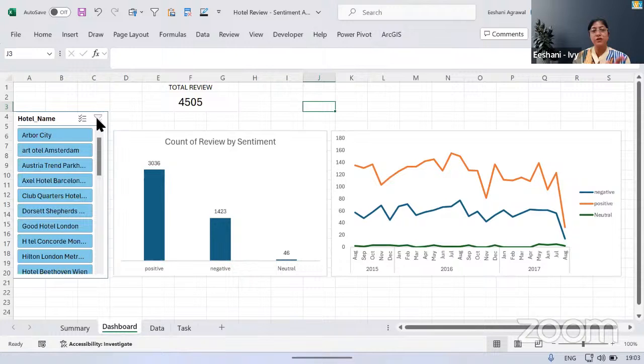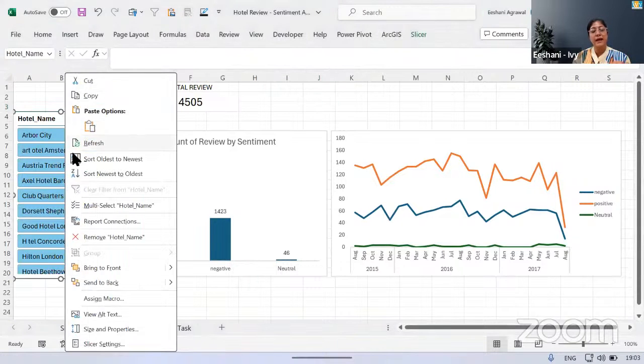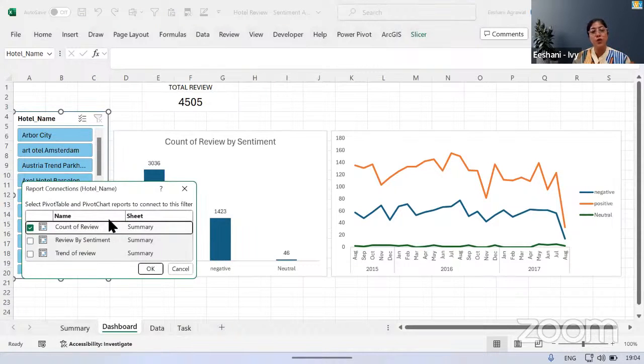Now, in order for the other two charts to change, I have to work with the slicer and go to report correction. This is the reason I was giving names to the pivots so that I know which pivot table is which one. I want to change review by sentiment. I want to change the trend of the review as well. So now this slicer or this filter is connected to all the three visuals in our dashboard.